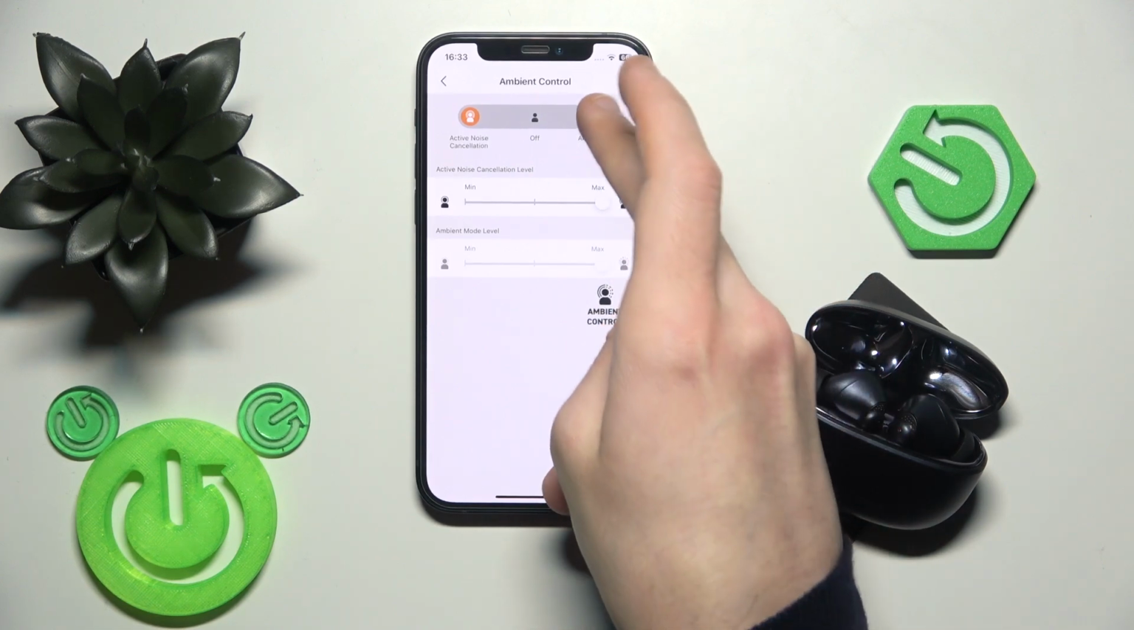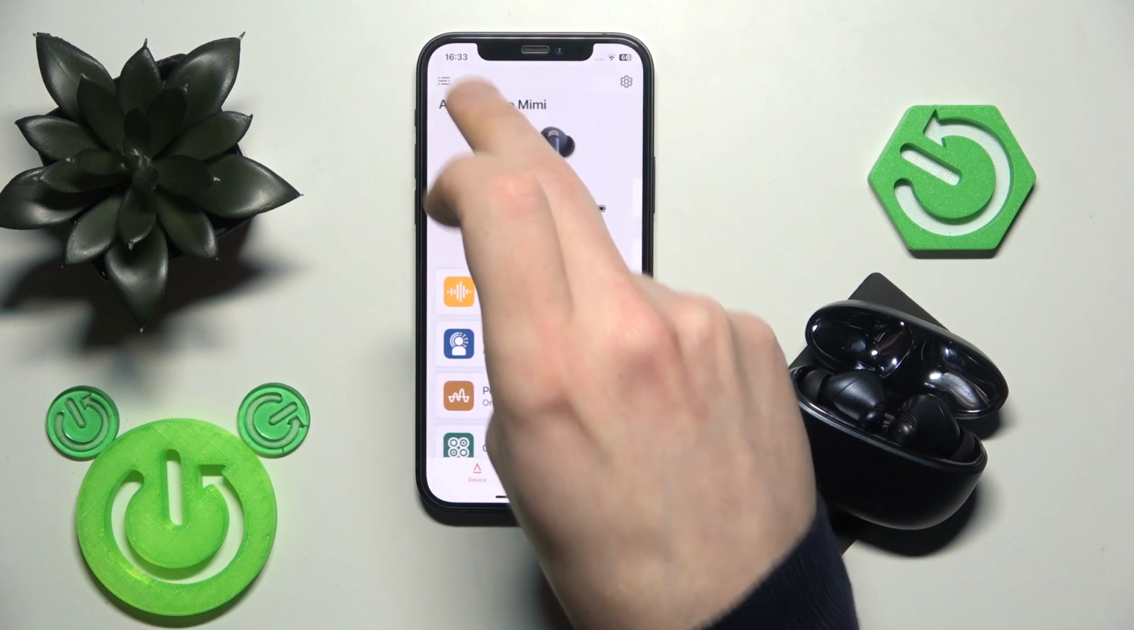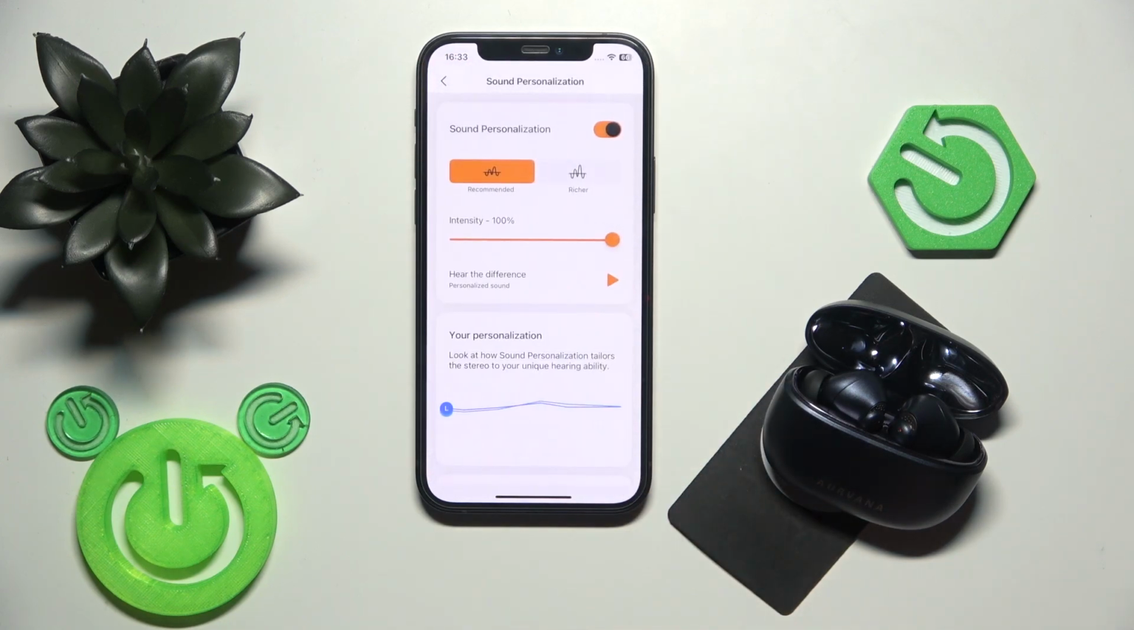Next one is transparency mode. When you meet someone you don't need to remove your earbuds, you just enable this mode by gesture or in the application and you can speak with someone, and you can also control this level in the application. Next one, we have sound personalization.